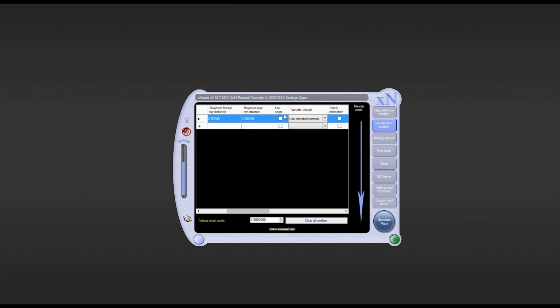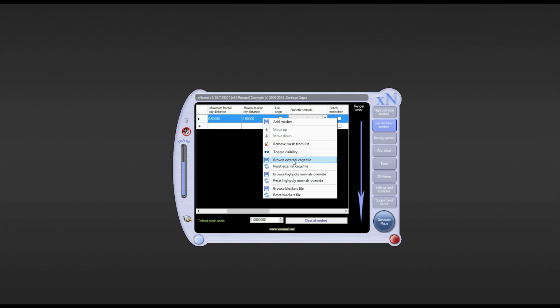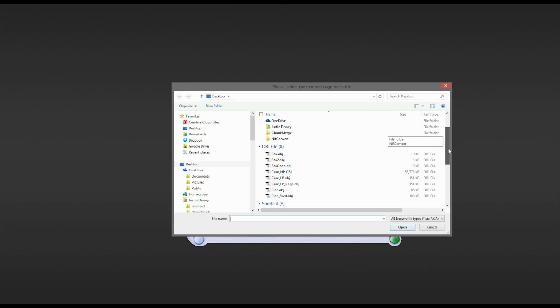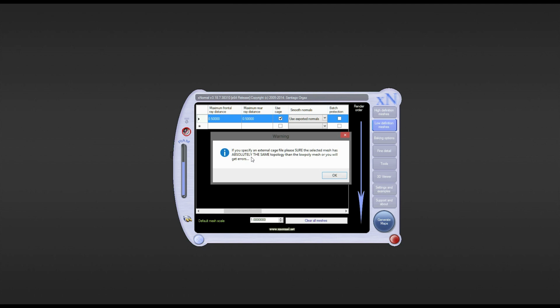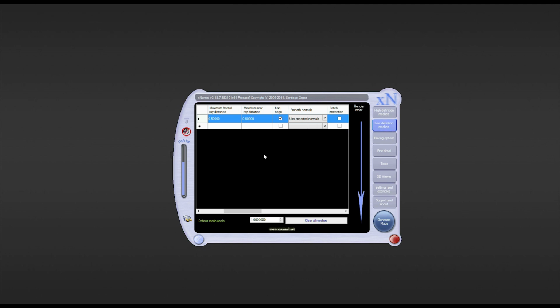The next thing I want to talk about is this Use Cage option. Now, if I right-click on this box again and go to Browse External Cage File, this is where I would bring in the cage that we've made in Max. So the low poly cage OBJ. Now you'll see this come up. And this is why we connected all the verts together. Basically, this is telling you that unless the topology on your low poly mesh and your cage are absolutely identical, xNormal won't work right, and it'll spit it out. So we're going to click OK on that. I'm actually not going to be using a cage on our first test bake, but I'm just giving you a rundown. The next thing I want to talk about is smooth normals.